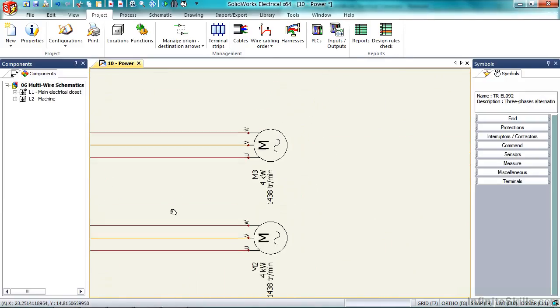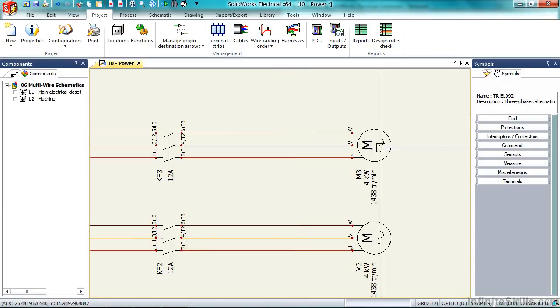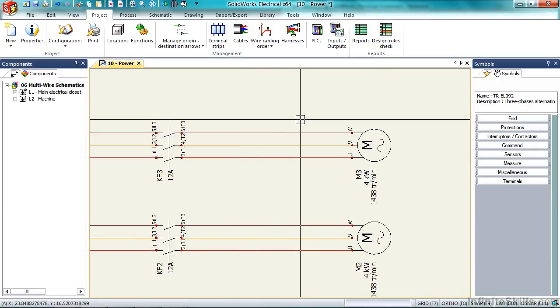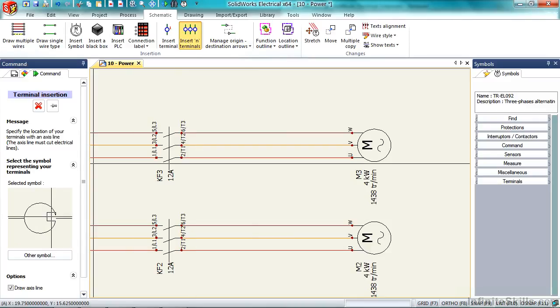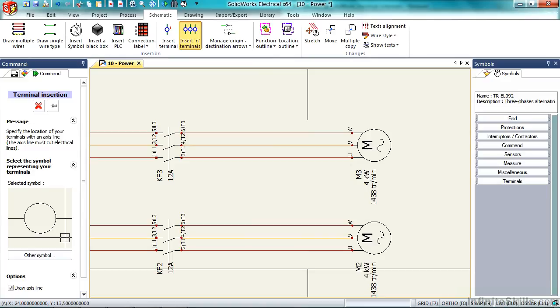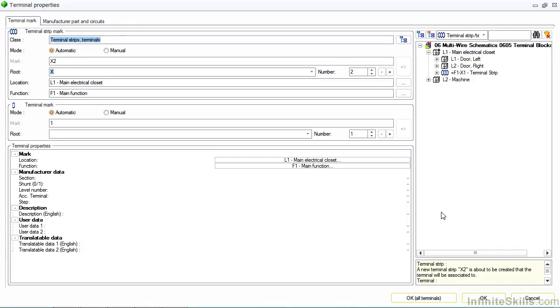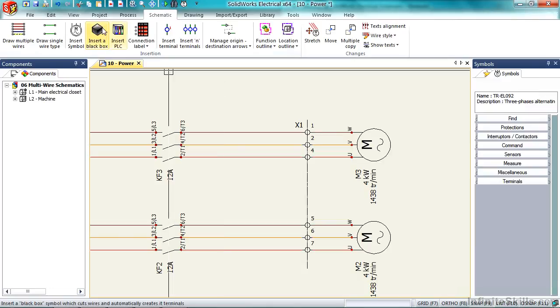To insert more than one terminal at a time, for example like on this 3-phase power wire going to the motor, it's actually easier. All you have to do is draw multiple terminals by using the Insert N terminals command, and then you draw a line across all the wires that need terminals. Then you go ahead and you pick a terminal strip for them to be associated with, and you say OK to all. And just like that, we have more terminals. And they're already assigned with the correct numbers because we did this earlier on the single line diagram.